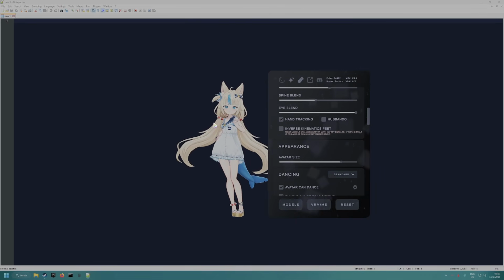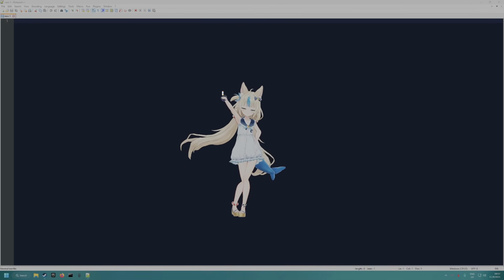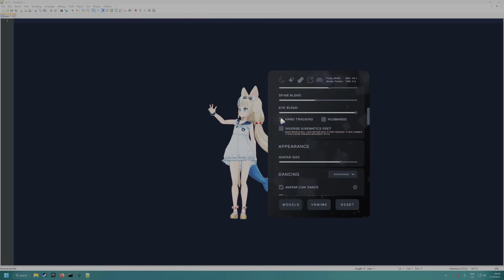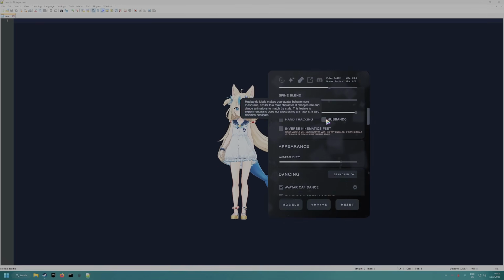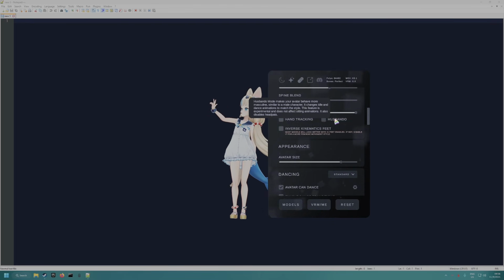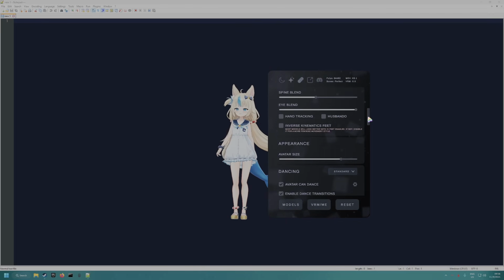Hand tracking means that she'll try to grab your mouse, like so. Husbando is more, if you will, masculine movements. These are still in beta, and it also disables head pats, because head pats are not masculine.